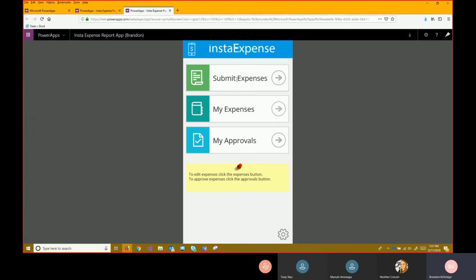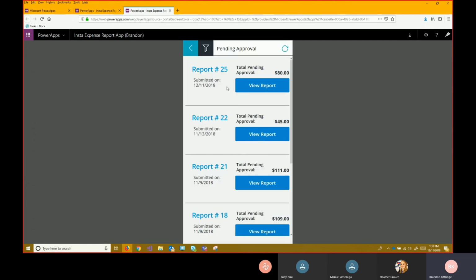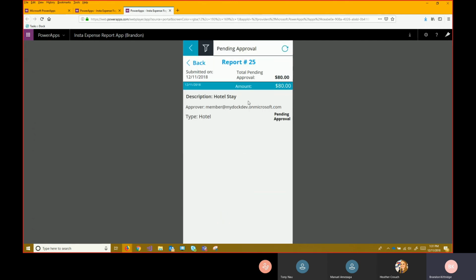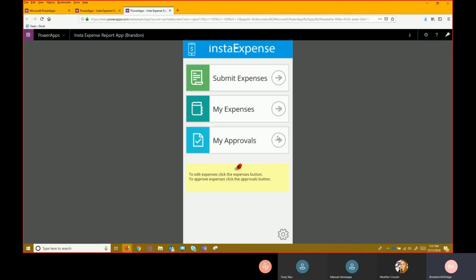And submit that, view it in here. I can view the same data that I just submitted. If I go in here, I'll see that hotel expense that I just put in. I can also approve.